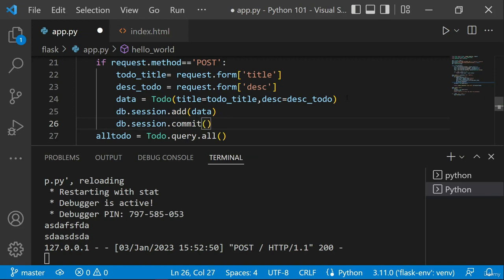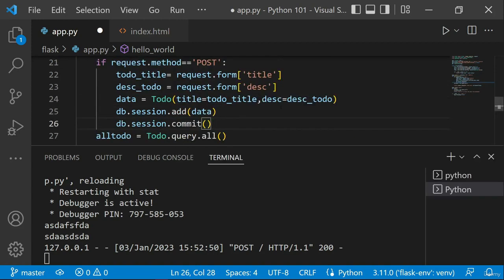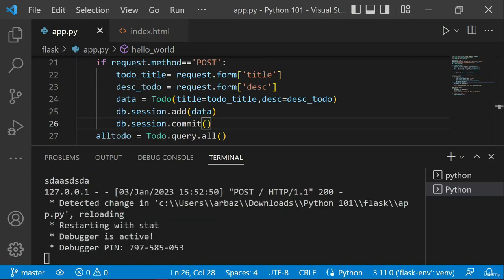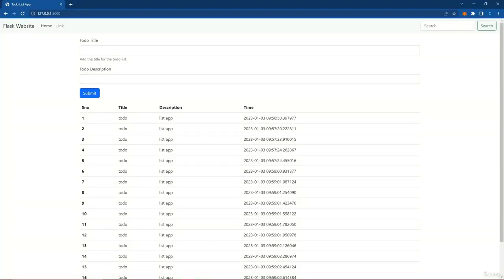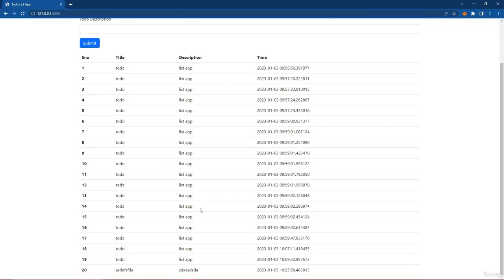So after this, it will be able to fetch the data from our form and store it inside our database, and you can see we are also displaying the data. Once we are done with this, we will save the code and go into our app. If we refresh the page, you will be able to see that right now there is data inside our to-do list app which contains all this data.